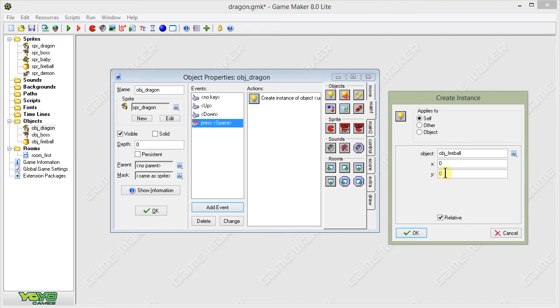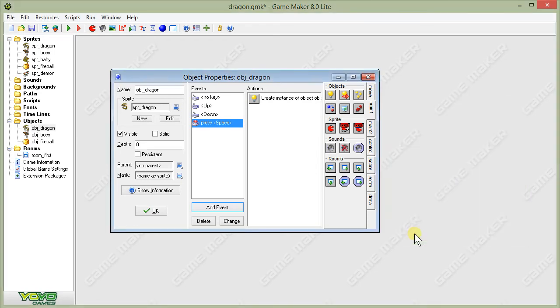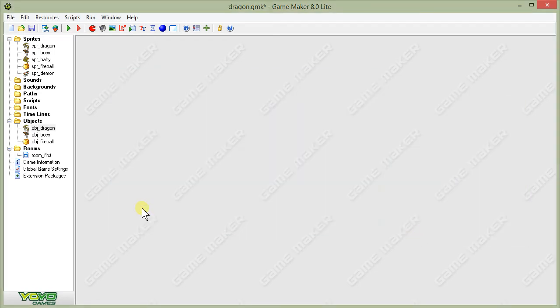So if we want to make it come out of the dragon's mouth, we're going to need to change our X and Y coordinates just a little. So I'm going to set the X to 100 and the Y to 10. And that should be okay for that one.